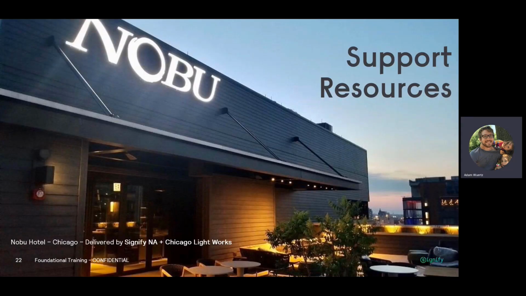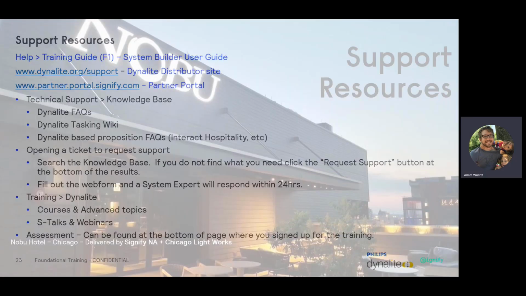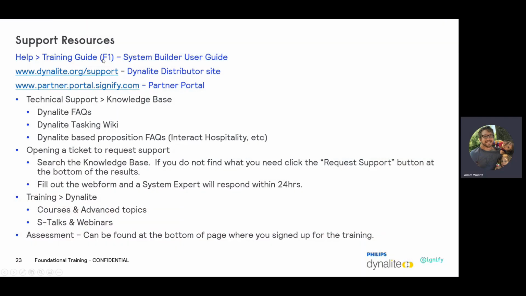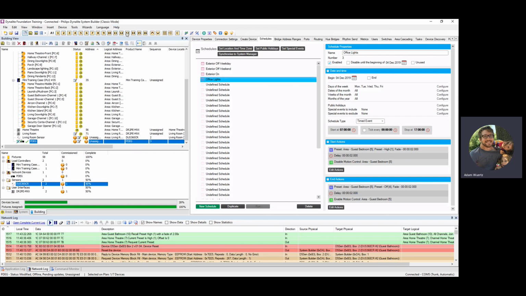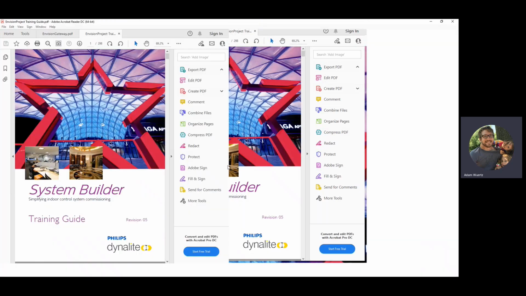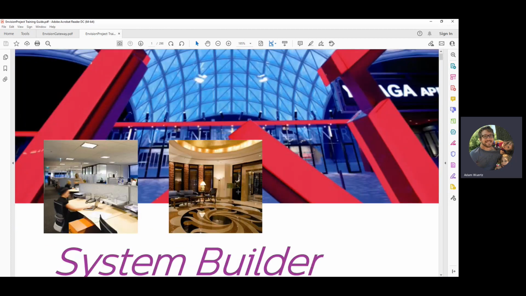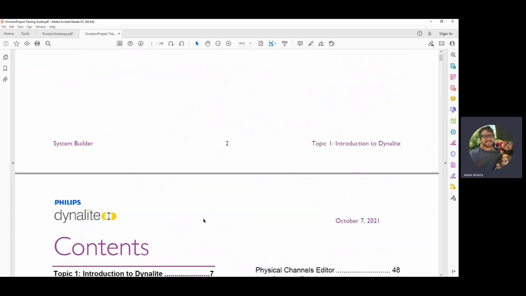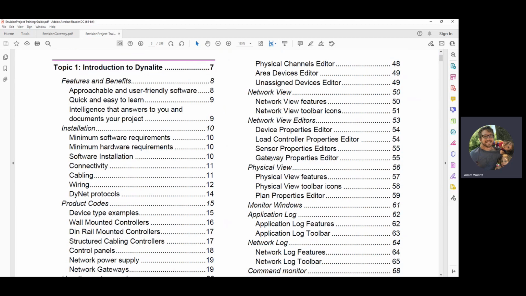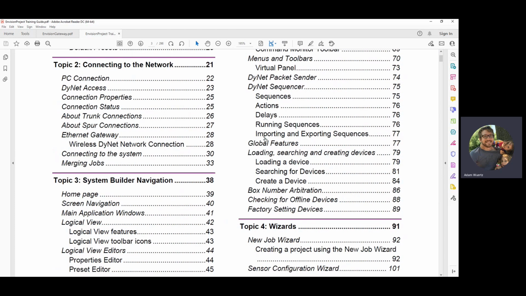So now I want to talk to you a bit about support resources. The number one best way to get support quickly for yourself is the System Builder User Guide. Everything I covered in this class and more is in that guide. So if you go to the help menu or press F1, it will open a PDF, and this PDF has in it all the things you could want and more. It's got all the content we went through and different ways to do it. It's all linkable. You can search it. Start there. That's a really good place to start.